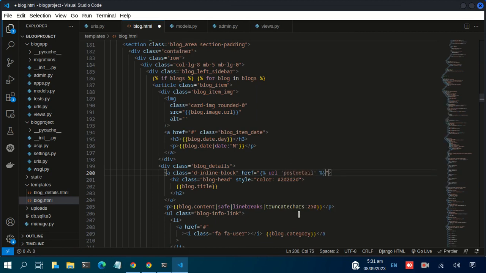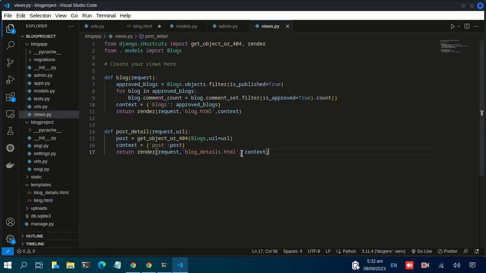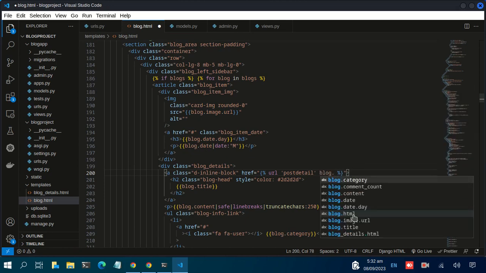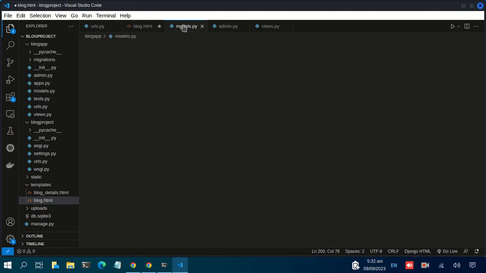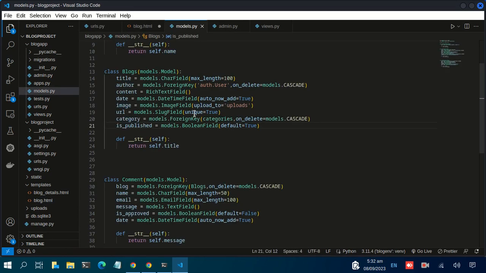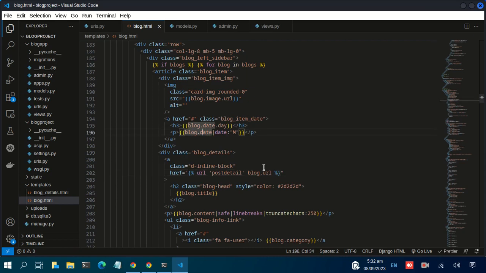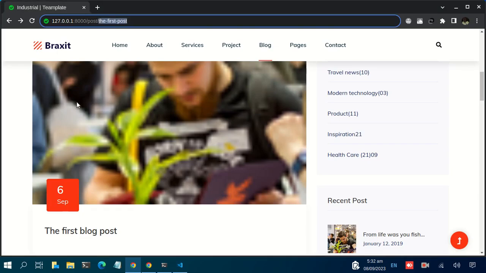Then we also need to call the URL. Remember, we are passing a value by the name URL. So the name of the URL should be blog dot, let me check my models. We have blog.url. Let's have that URL and save. Let us see if we have been able to achieve what we want.